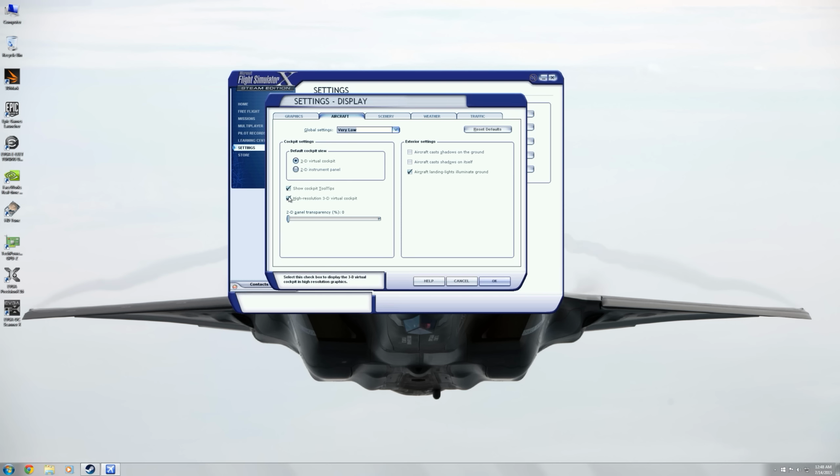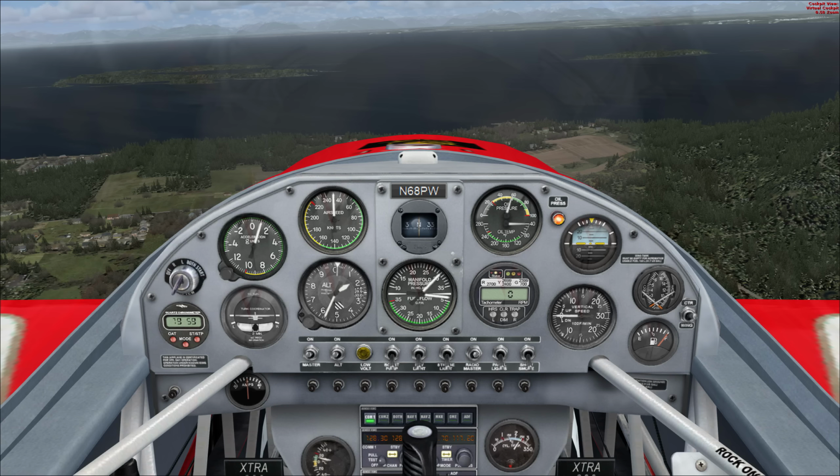Whether or not you'd like to use high-resolution 3D virtual cockpit. And so for a look at what that looks like. So as you can see that when it's on high resolution, you can see all the gauges very clearly, and when you turn it off, you can see that things can become a little bit more blurry inside of the cockpit, so that's the difference.